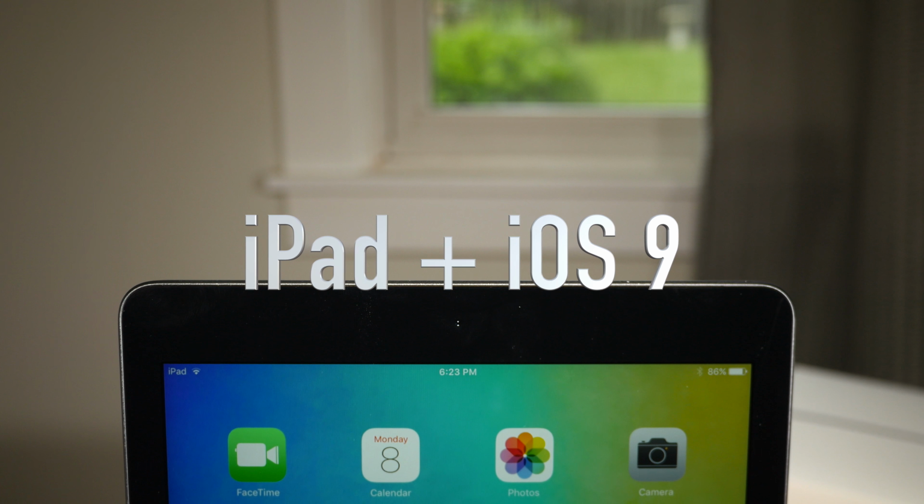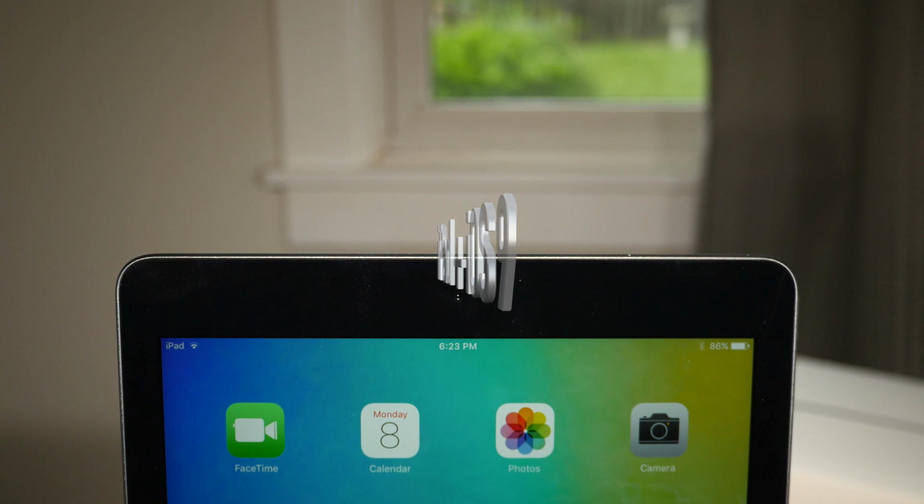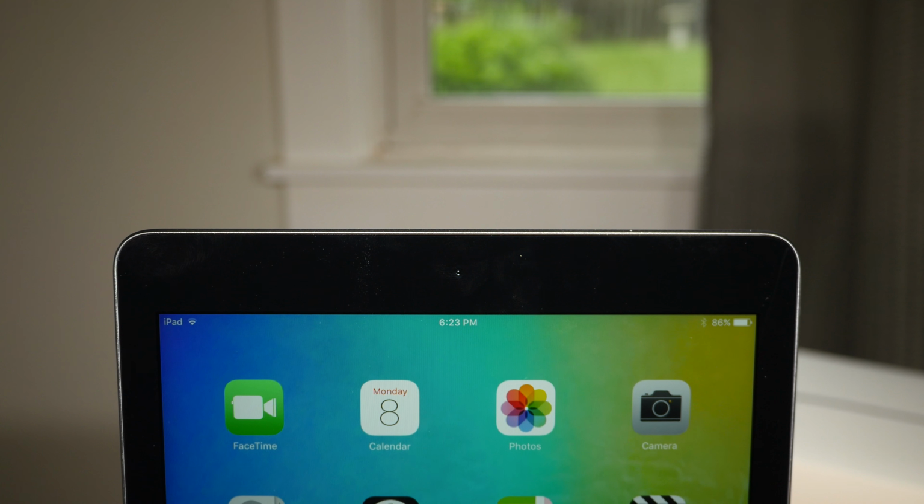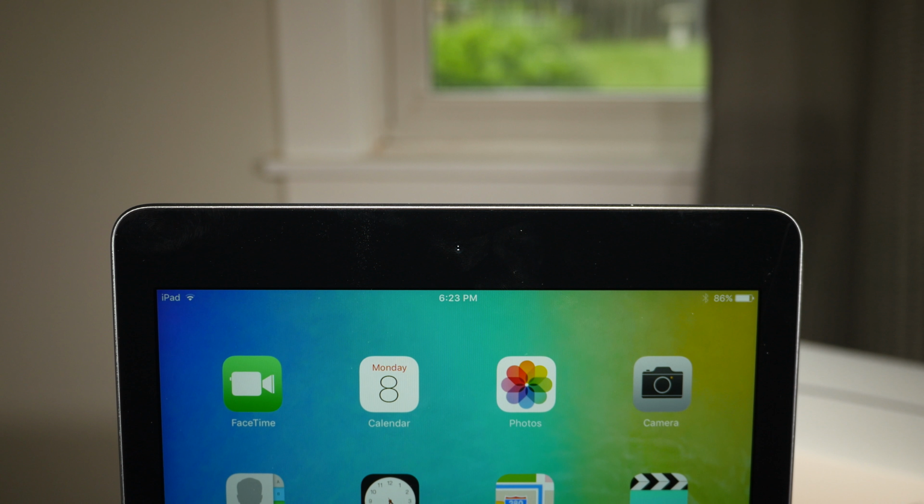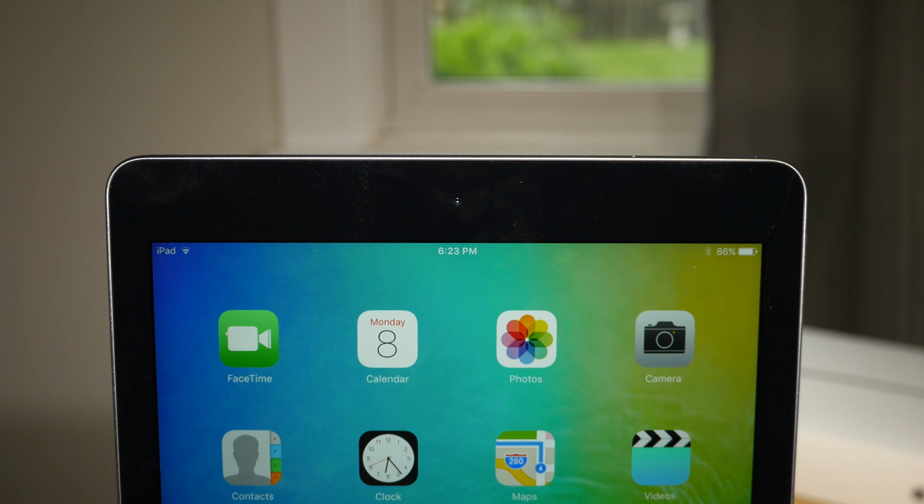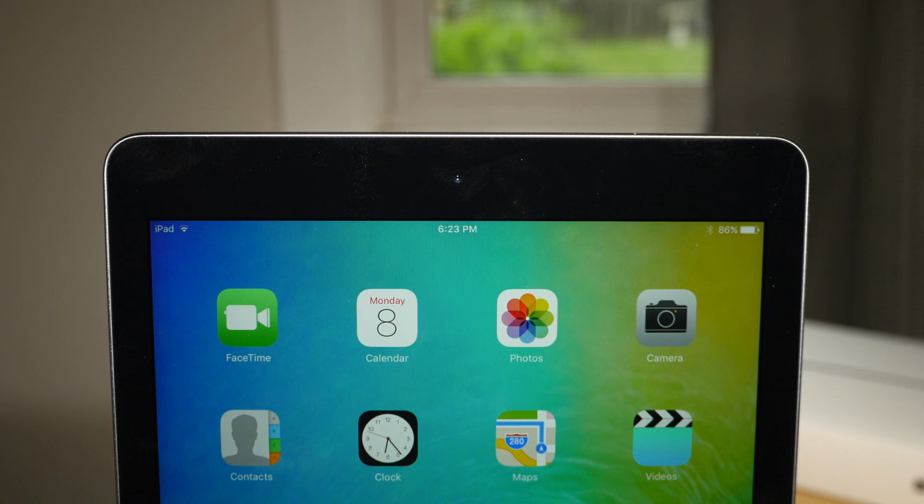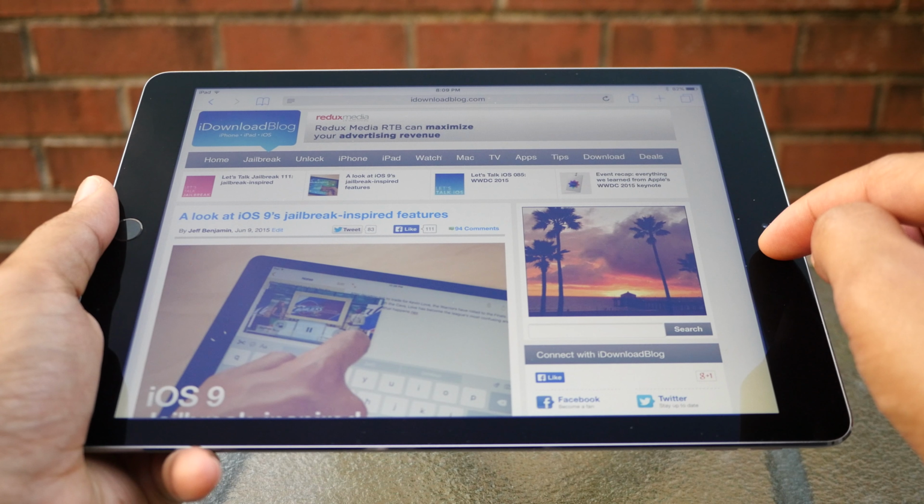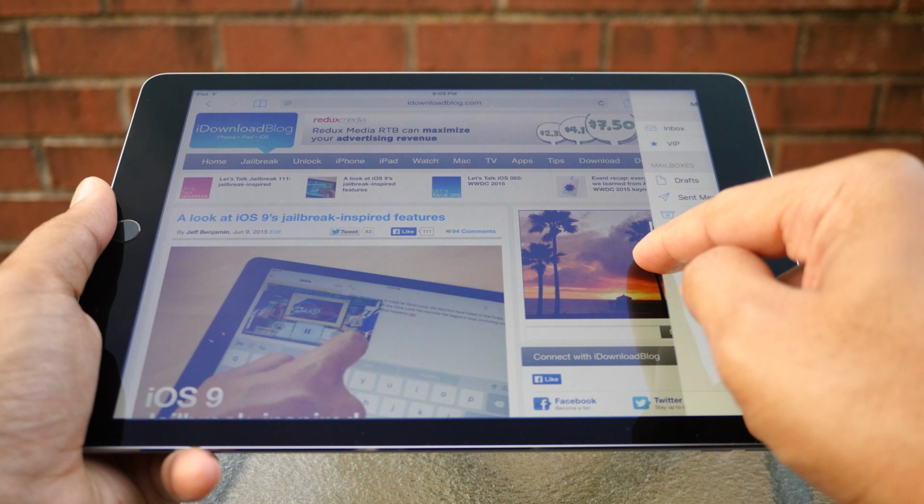WWDC 2015 was filled with shock and awe, at least for me, a former iPad user. In the past, I've tried to use my iPad for productivity, but always went back to the MacBook. But now, iOS 9 brings new life to productivity on the iPad. And it all starts with multitasking.